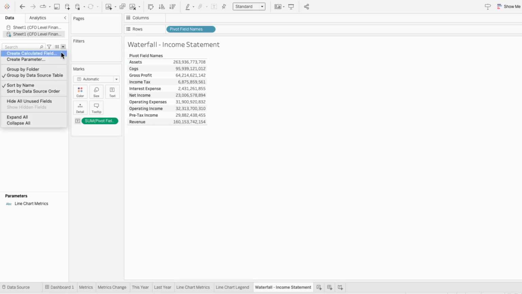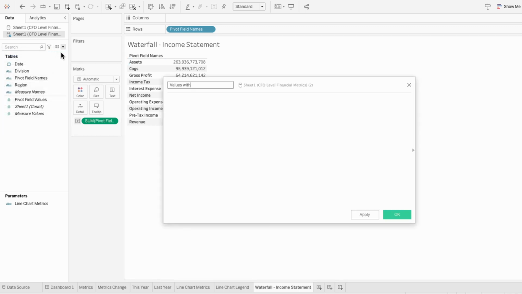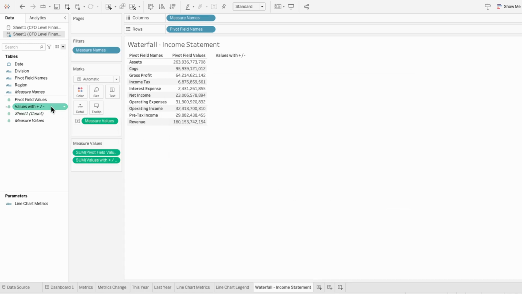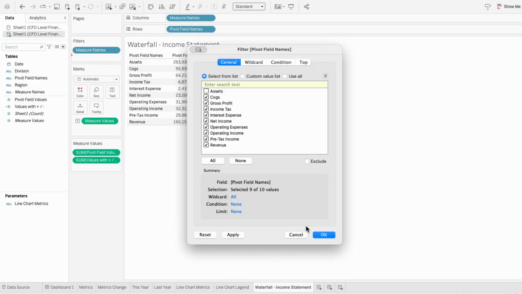So the first calculated field I'm creating is just going to identify which fields should be treated as negatives. So I'll type if the pivot field names equals the cost of goods sold, the income tax, the interest expense, or the operating expenses, then do negative of the pivot field values. Else we want the positive of the pivot field values. You can skip this step if your values are already in positive and negative form. So when I bring this new field in, you can see all of our costs or expenses are negative. And if you have other metrics in your dataset that you don't want to include in your waterfall chart, you can use the pivot field names to filter them out.